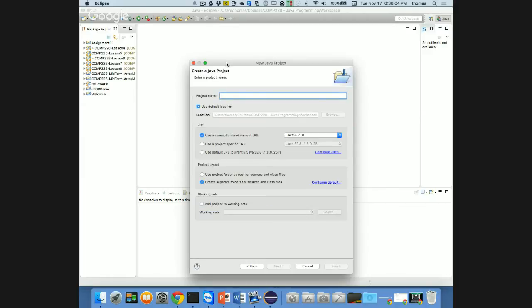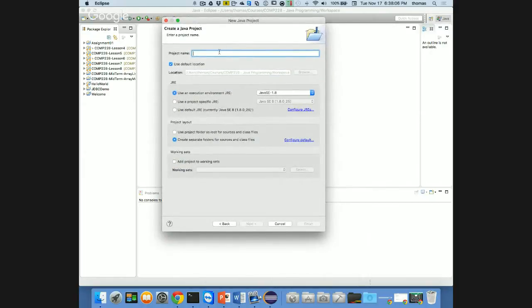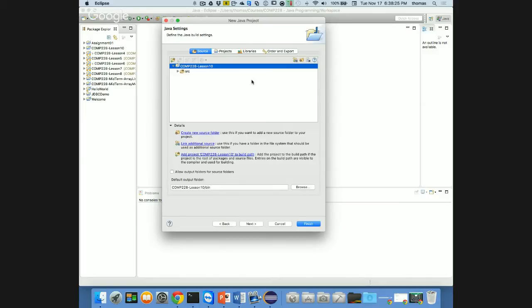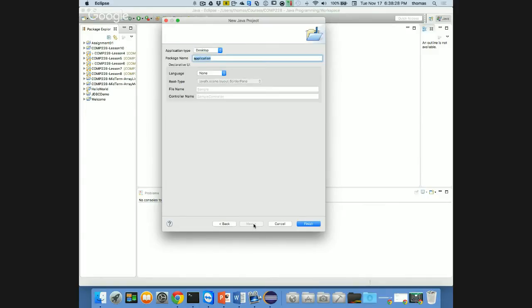Okay, when we pick a JavaFX project, I want to show you this a couple times. We've already seen this one time. We want to name this project, and we're going to call this lesson 10, COMP228. And we're going to go next. When we go next again, it's going to take us to this area where, what kind of app are we designing? An application type, desktop or mobile? So we're going to stick with desktop for now.